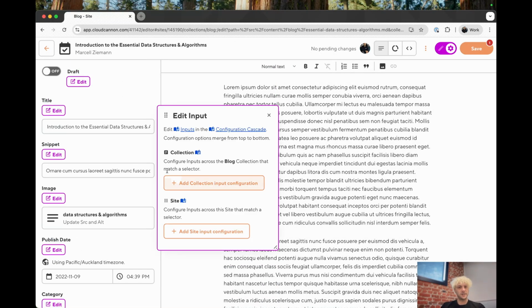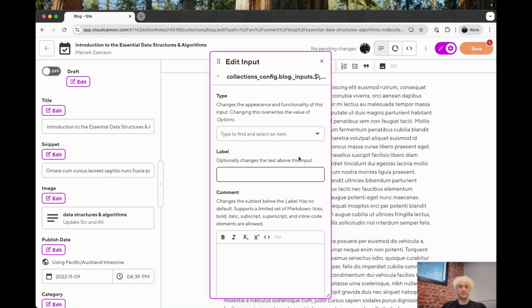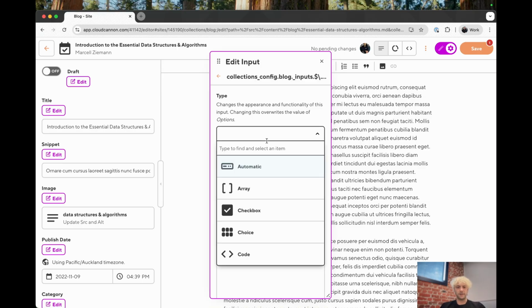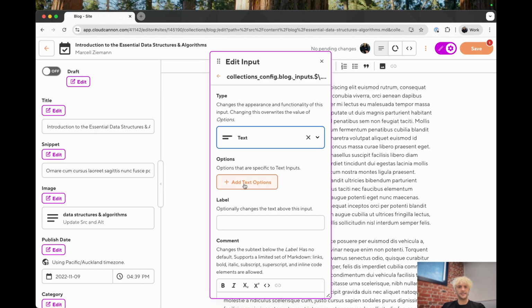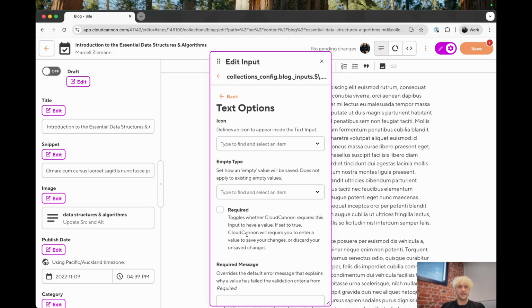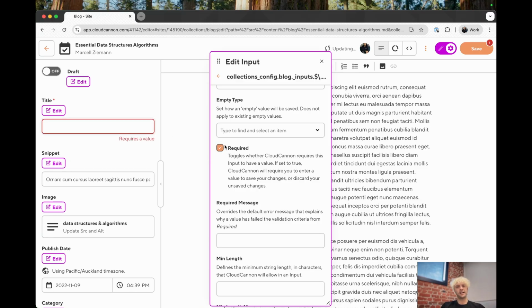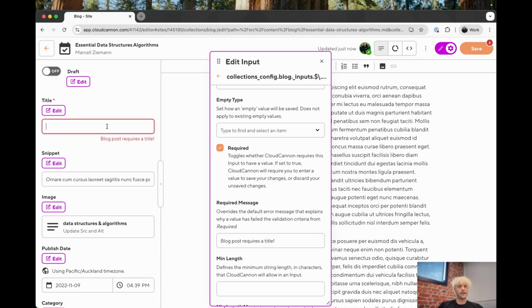And change one of these to a required input. So this is a type text by default, but to access the options on that input, I need to give it an explicitly defined type. So that's text, and now I get the text options, and I can make this required. So you must have a title to save. I can show what happens when you clear that. It says requires a value. I could also add my own custom message here, like blog post requires a title, and see that pops up here.